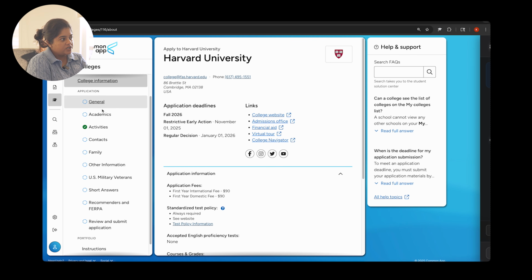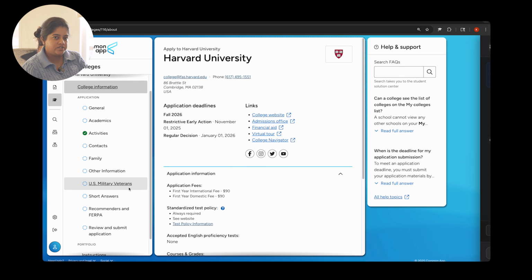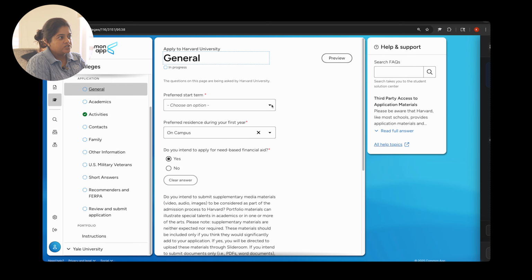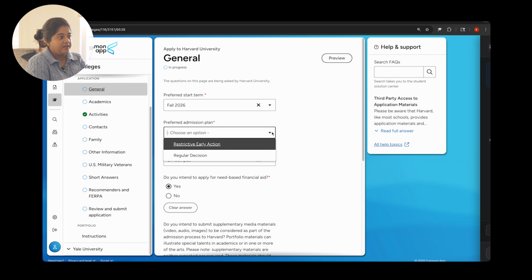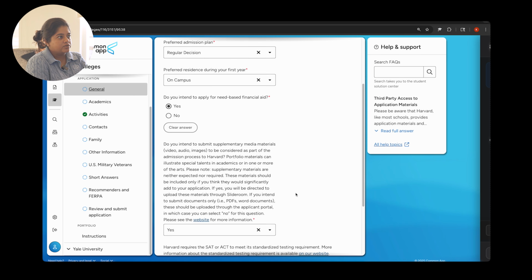So these questions that you see here listed under Harvard specifically only go to Harvard University, which means that whatever is asked here is just for Harvard, not for the rest of the colleges. Let's start out with the general questions. So preferred start term would be fall. Admission plan, like I said, let's say I want to do regular decision. And I'll be on campus, so scroll down.